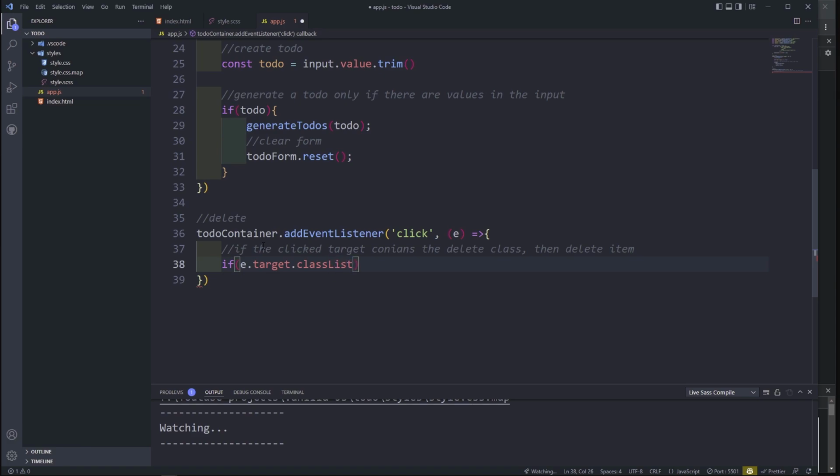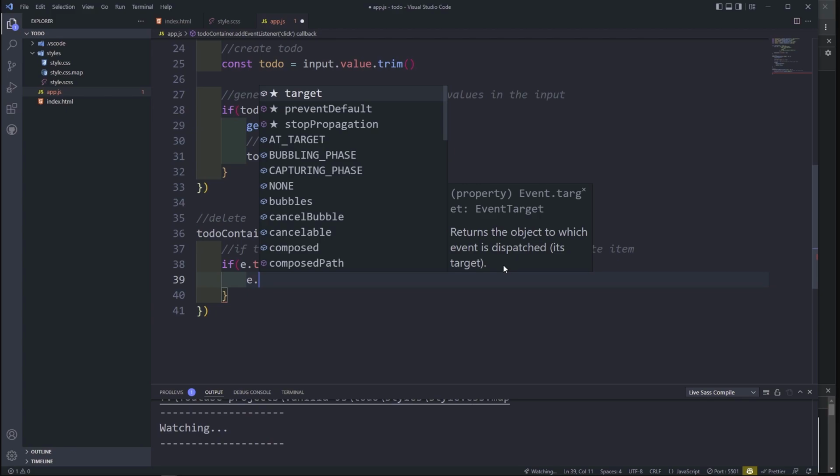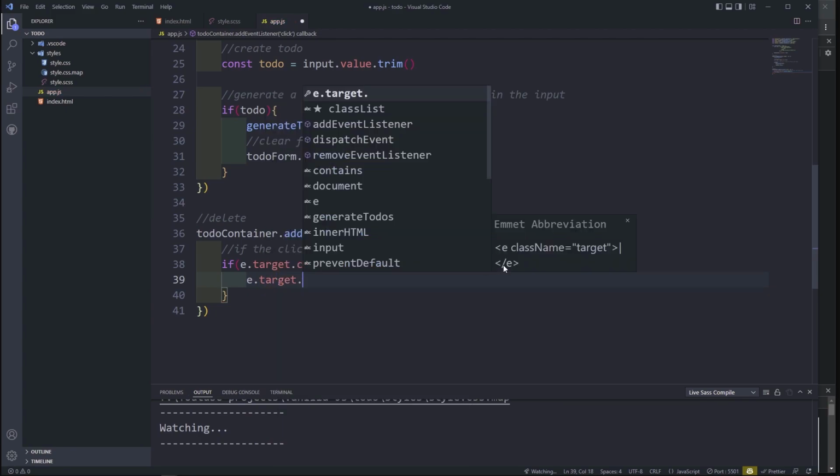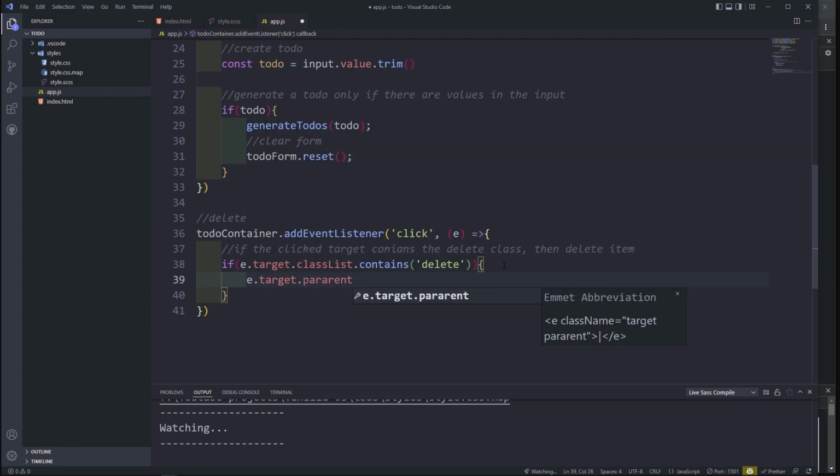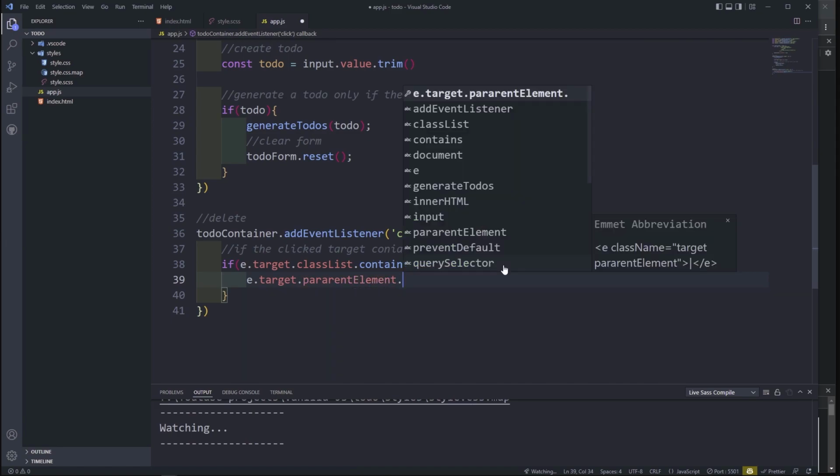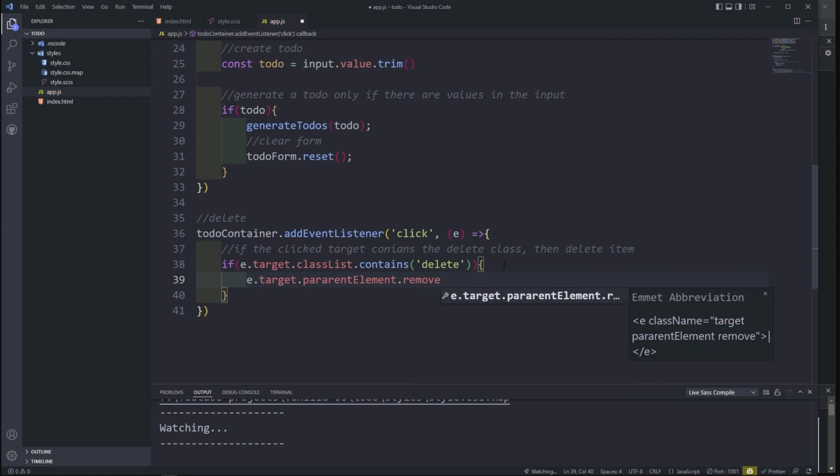Okay, so if the class list contains a specific class that we're looking for, which is delete. Okay, so if the item that we click on contains a class called delete, we're going to do something. What are we going to do? We're going to say e.target, and then dot parent element. Okay, and then we're going to say dot remove. We're going to remove the parent.